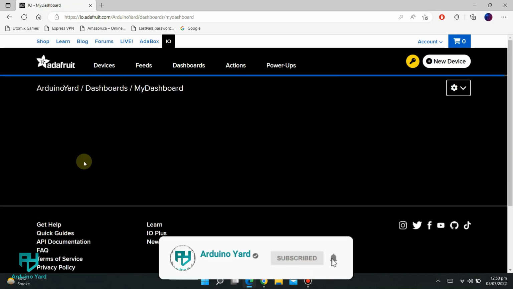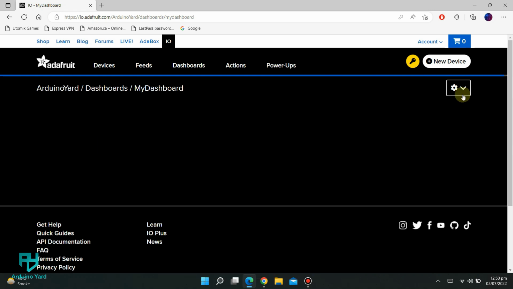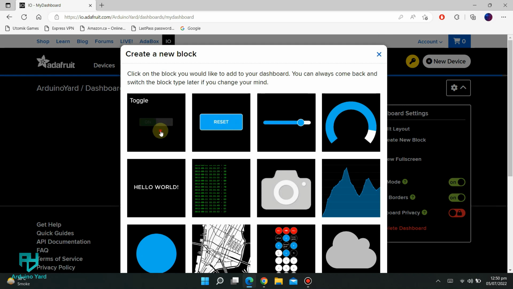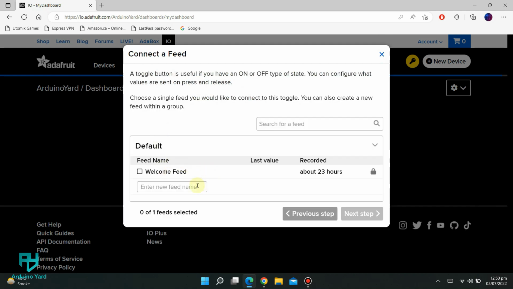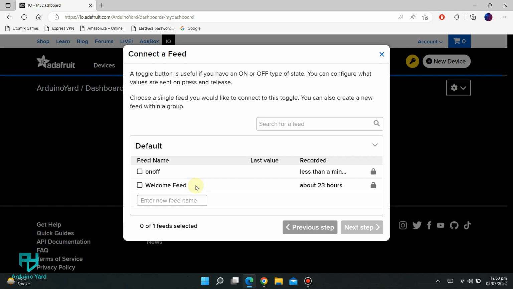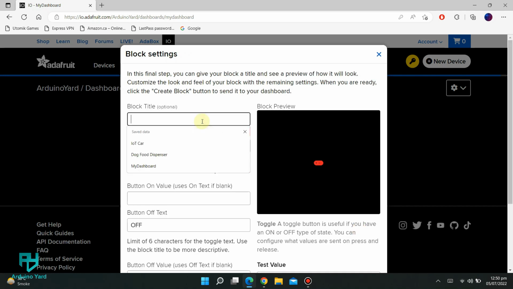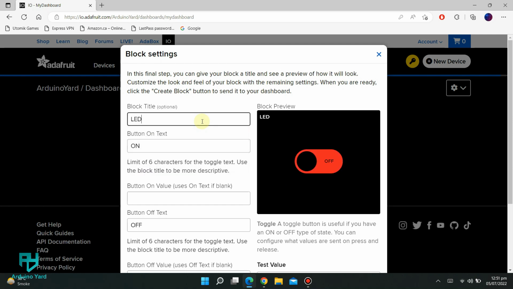Go to Dashboard Settings and create a new block. For the LED, select a toggle button. Enter a new feed name for the LED. Select it and click Next Step. Give this block an appropriate name. Click Create Block.